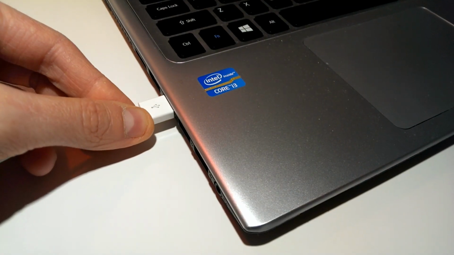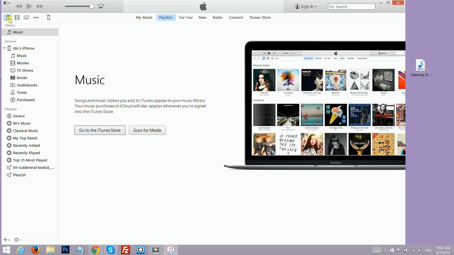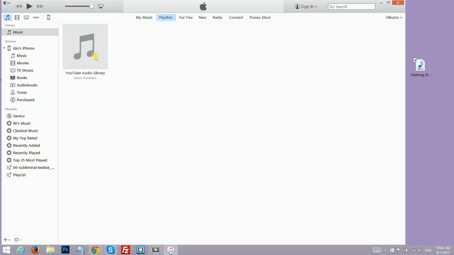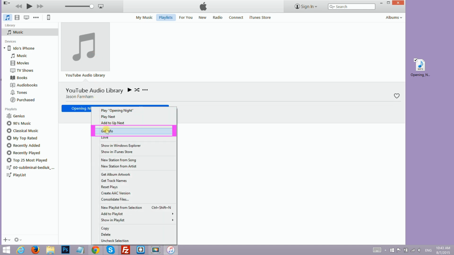Connect your iPhone to your computer and launch iTunes. Click on the music icon on the left top corner and then drag your song that you would like to use as a ringtone. Click on it and then right click on the song and choose Get Info.